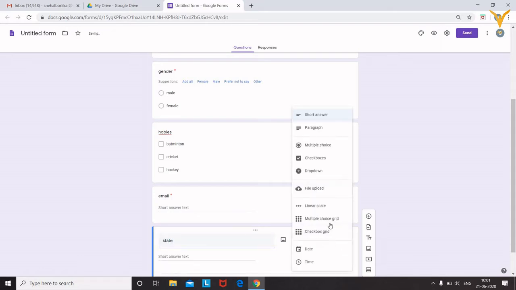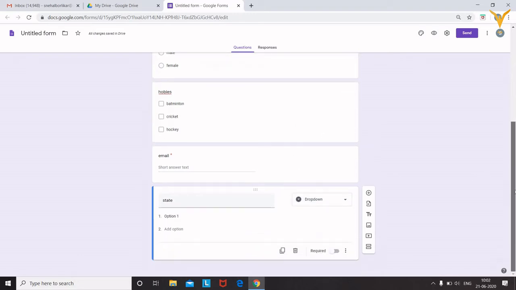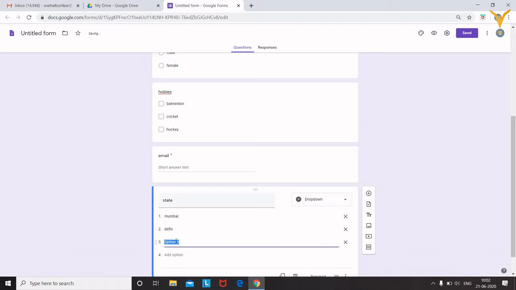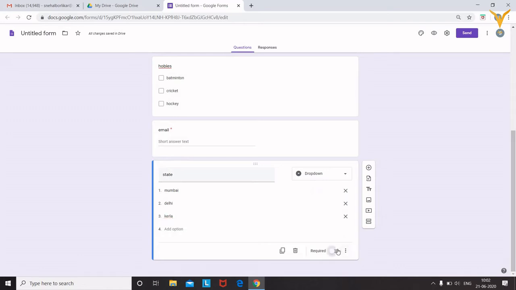So from here, for state, you will select drop down list, and for drop down list you can add here options as Mumbai, Delhi, okay. Then you can have Kerala, etc. Okay. So again you can mark this as required.